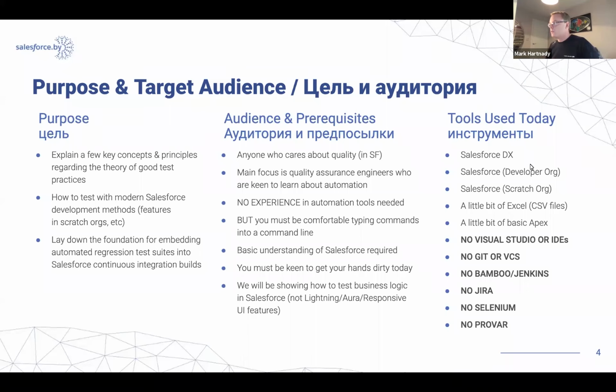So the tools we're going to use today are Salesforce DX, and I'll explain what it is in a second. We're going to need a developer org, we're going to need a Scratch org, a little bit of Excel, and a little bit of basic Apex, okay?